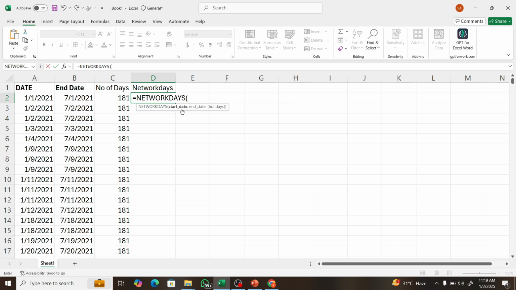So I'll select that. Here I have the start date and the end date. Notice something: DAYS starts with the end date, right? But here you have the start date first, then the end date. Now if you have any holidays, you can just select them, but for now I'll assume I don't have any holidays. So I'll close my bracket and press enter, and now you can see the difference.